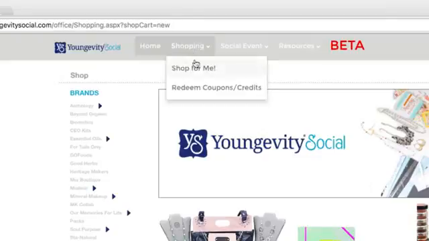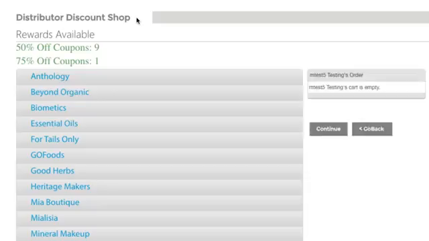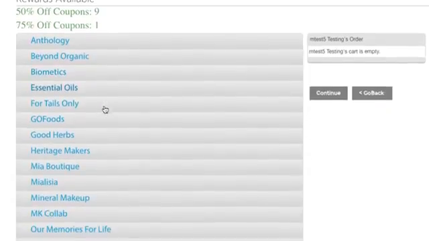You can also hit redeem coupons and credits if you're inside the host account. If you're your own host, you'll have your own host account, and you can go in here and it'll show you how many coupons you have available. Now the coupons you'll use first. You don't have to use all of them. You can use some of them depending on how many you've earned. And then you'll use those.